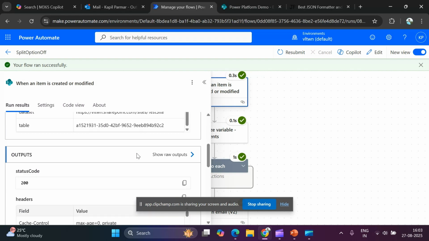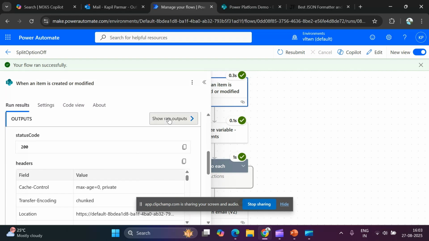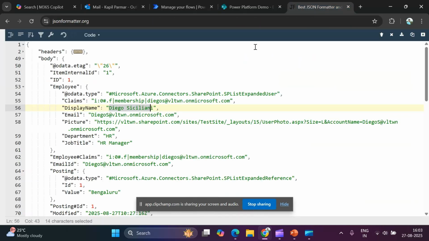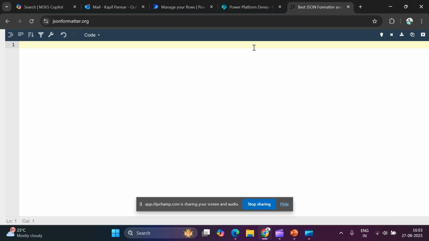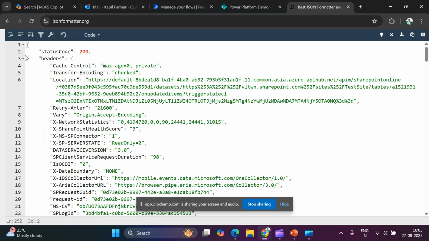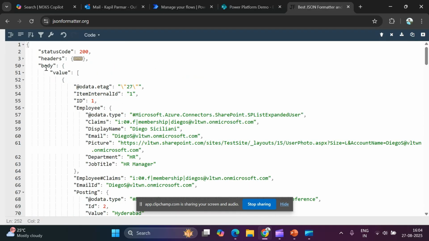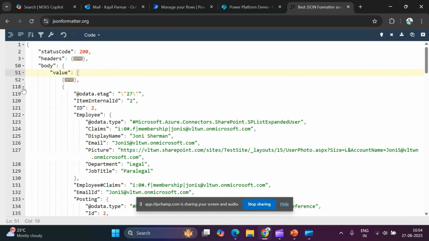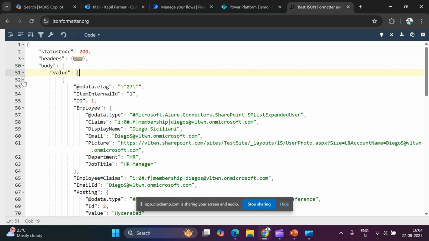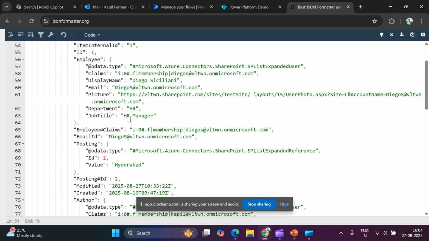First, we'll check the input JSON. I'll minimize the header. And in the body, we can see we are having a square bracket, which implies that it is an array. And inside the array, we are having three objects. These are the three objects corresponding to the three line items. If I expand the first object, then we can see it is for Diego.